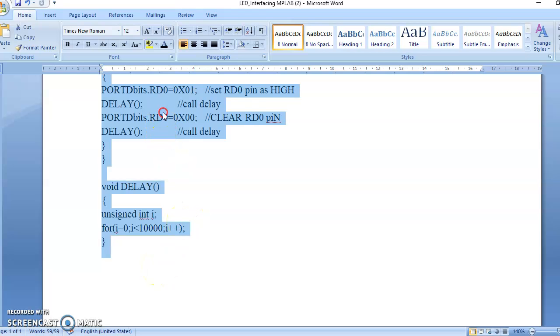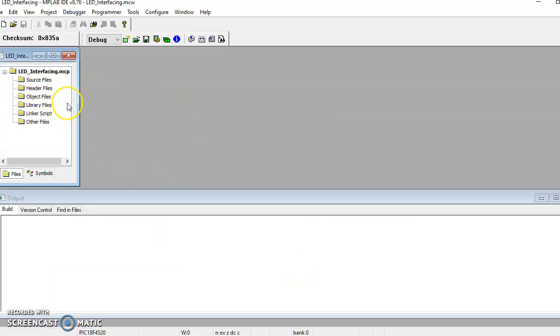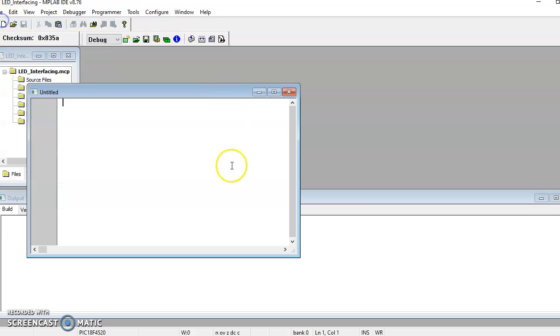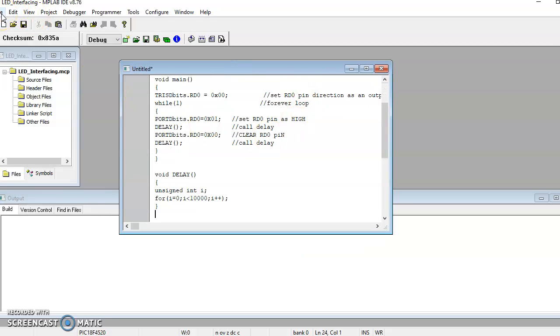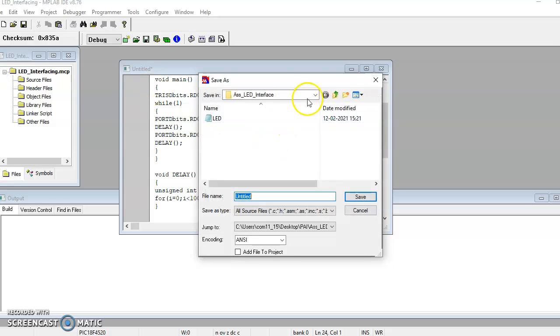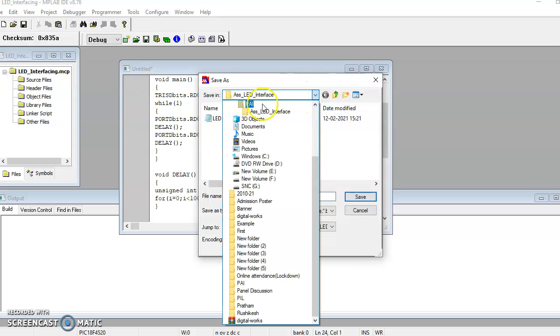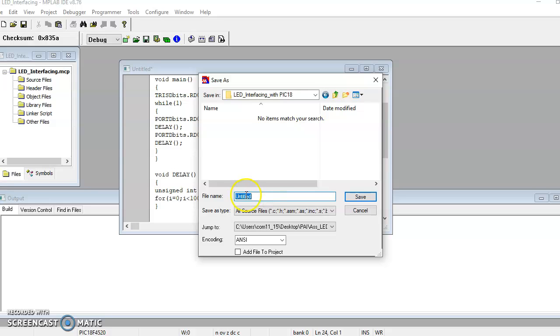What I'm doing now is copying this program and going to the MPLAB IDE. There I'm selecting new file and pasting the program over here. To save this program, you have to save it with the extension .c. So file, save as, we have to save the program in the same folder where we have created it. So go for LED interface with PIC18F. I'm saving with the .c extension.